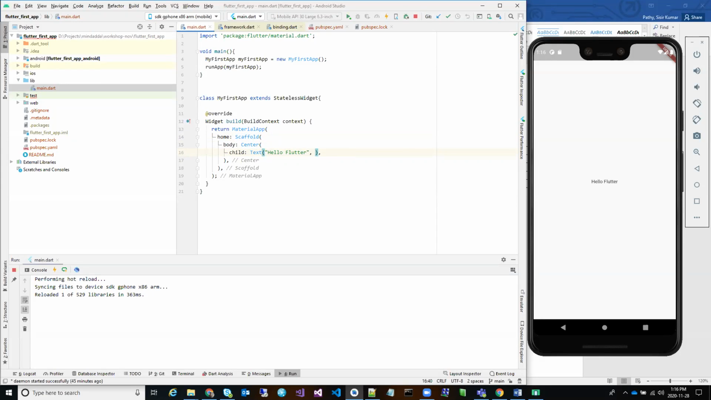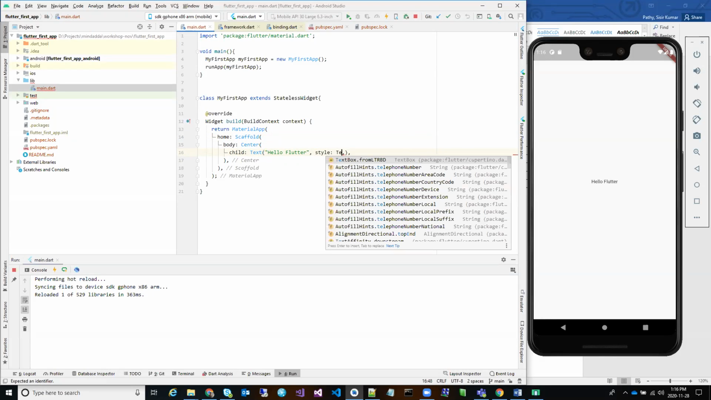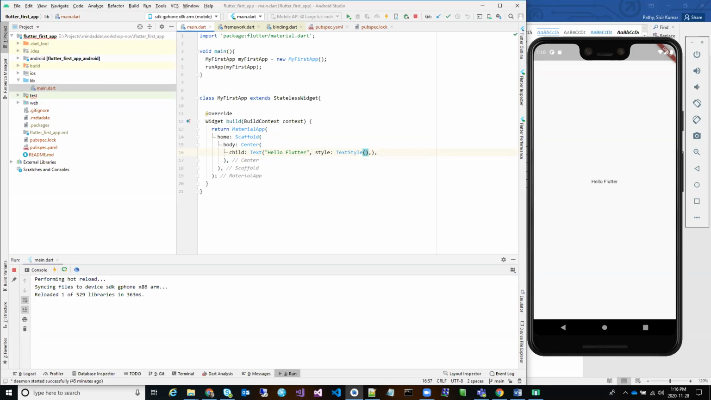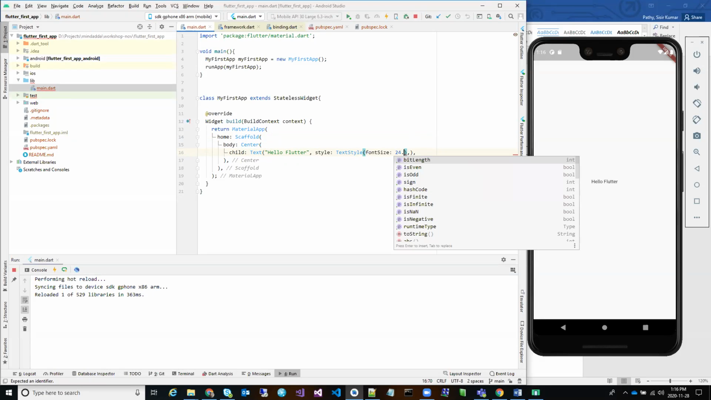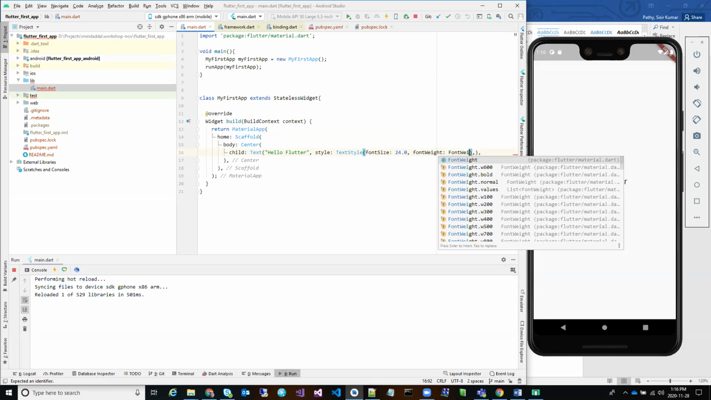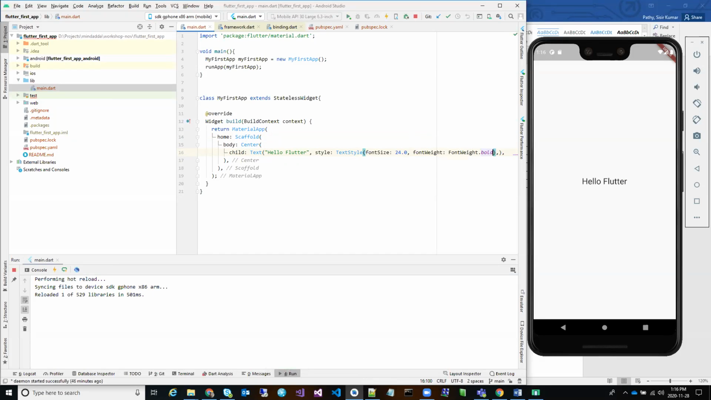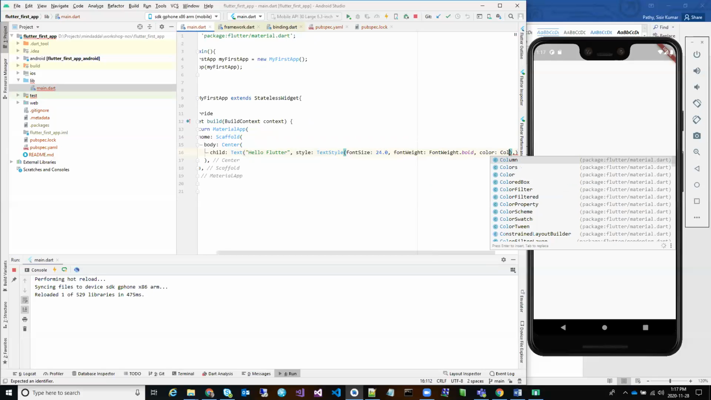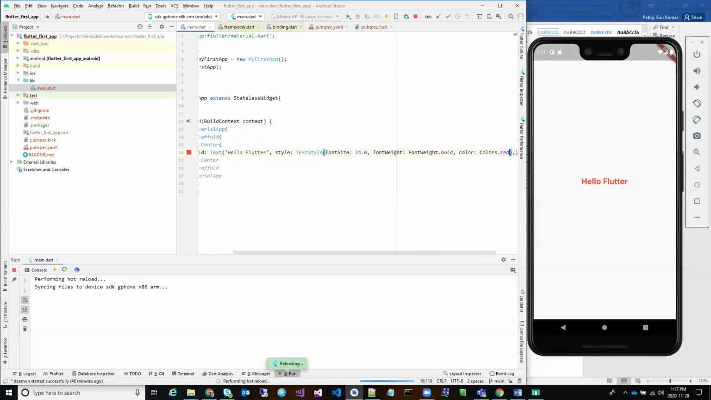For text, say we want to change the font size. What we'll do is add style, then TextStyle. Inside that, we'll pass fontSize, and we write 24.0. See, it's bigger. Then we'll say fontWeight, which is FontWeight.bold. See, it's been made bolder. Then we'll give a color. Let's say Colors.red. Okay, then what is that?